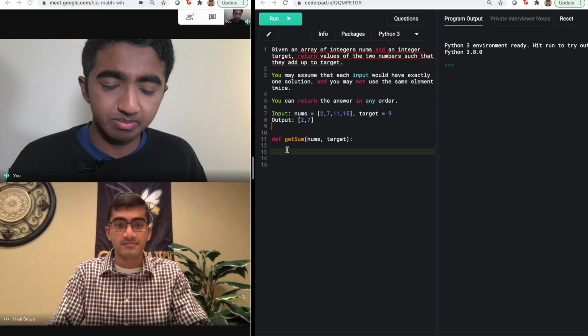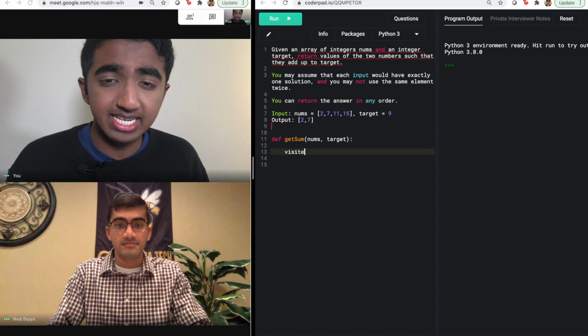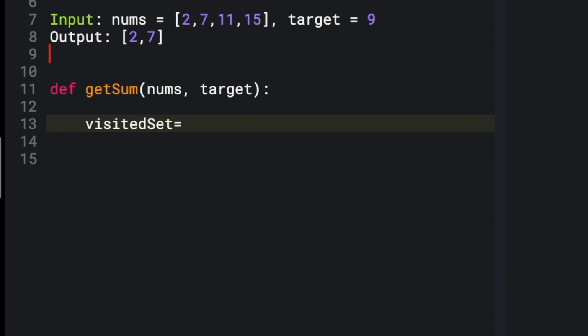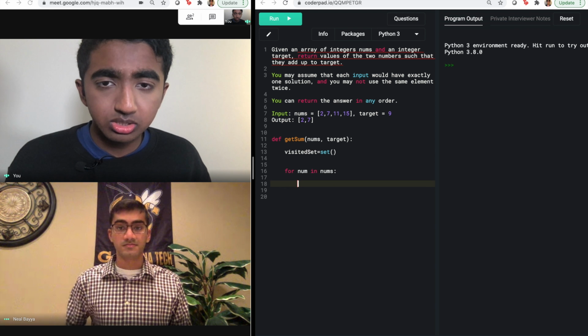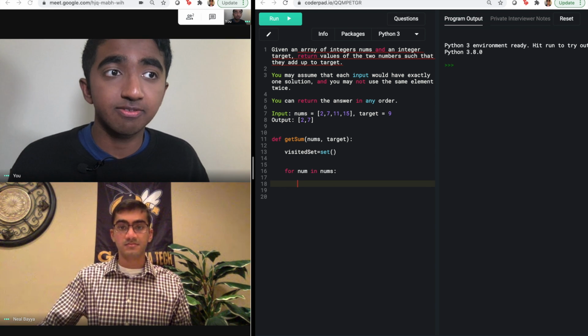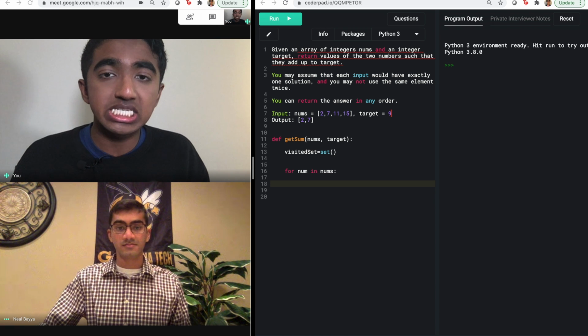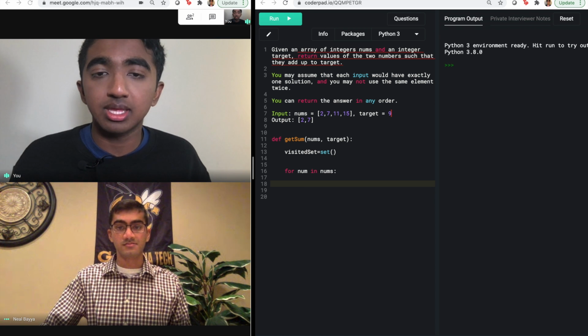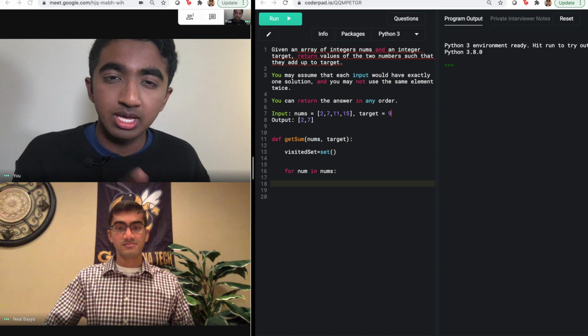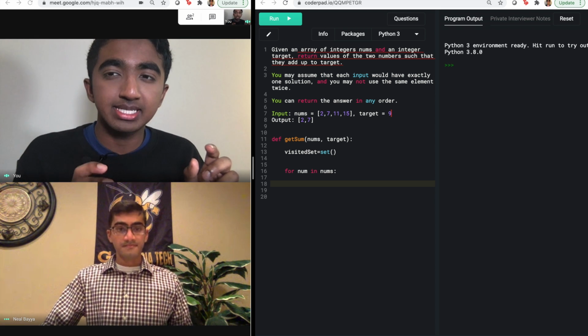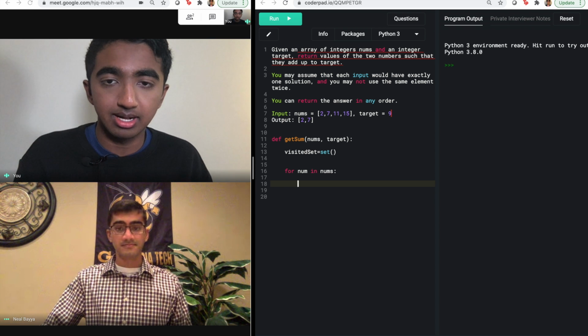So first thing I'm going to need is a visited set to maintain the elements that I've seen. So we have to now iterate through. So first for num in nums. So I need to check if the target minus num exists within the set. For example, if we pass 2, we're on 7, if 9 minus 7 exists within the set already.